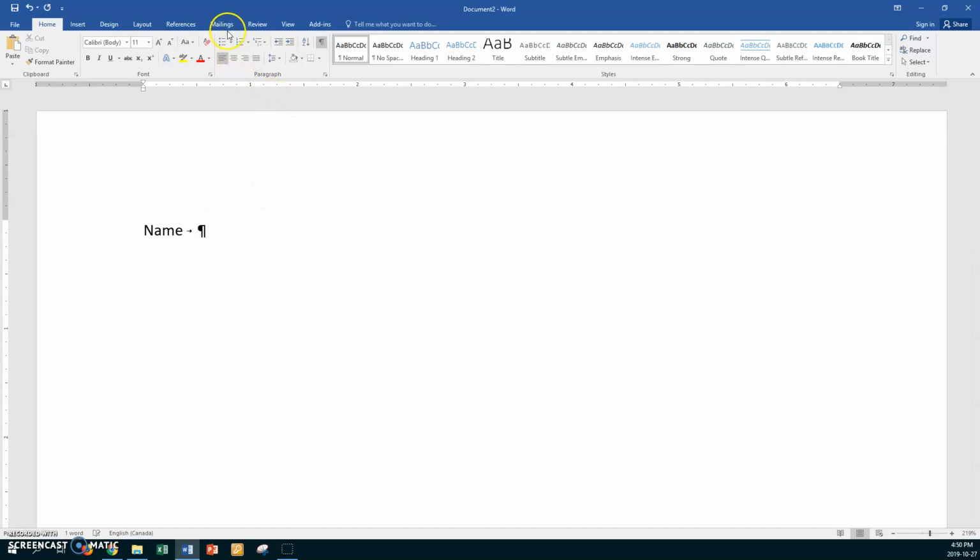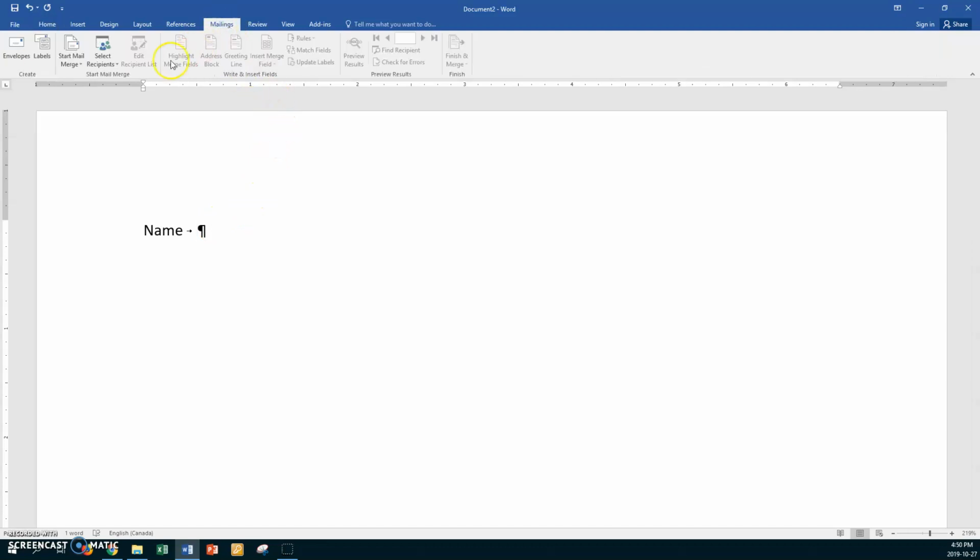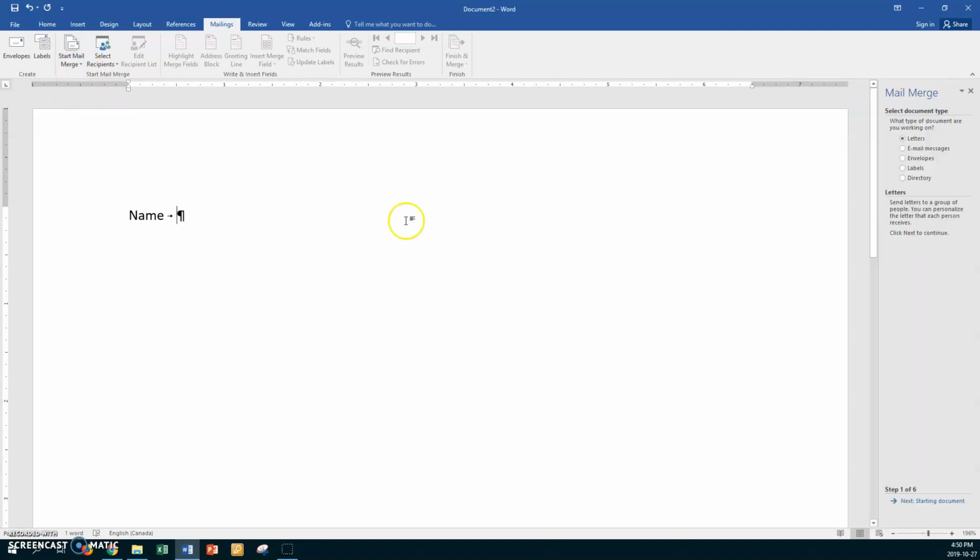Alright, so therefore we're going to go to mailings. Before we're going further, start mail merge and go to your step-by-step wizard. This time you want a directory. Make sure you've got a directory. Next. Okay, we're going to use the current document. Yes. Next, select. Now we're going to select the data files.